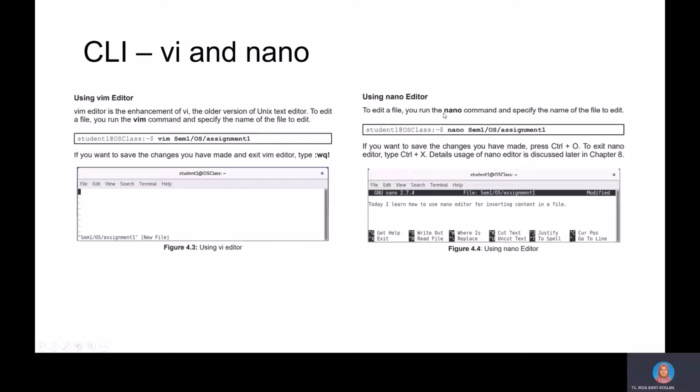Alright, this one is using the Nano editor. To edit a file, you run the Nano command and specify the name of the file to edit. You write nano space sam1/os/assignment1. If you want to save the changes you have made, you press Ctrl+O. It's a bit different from Windows, where we type Ctrl+S to save, right? Ctrl+O is to write out. To exit the Nano editor, type Ctrl+X. Ctrl+X for exit. Usage of the Nano editor is discussed later in chapter 8.